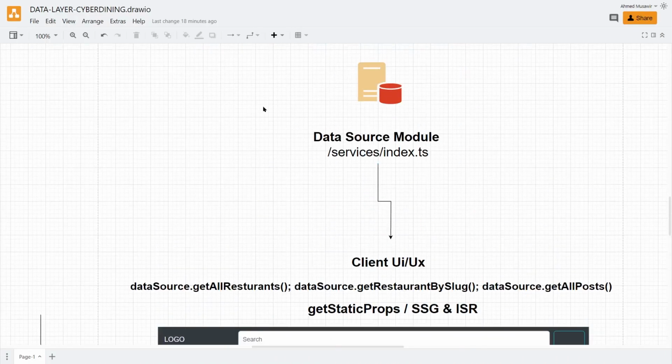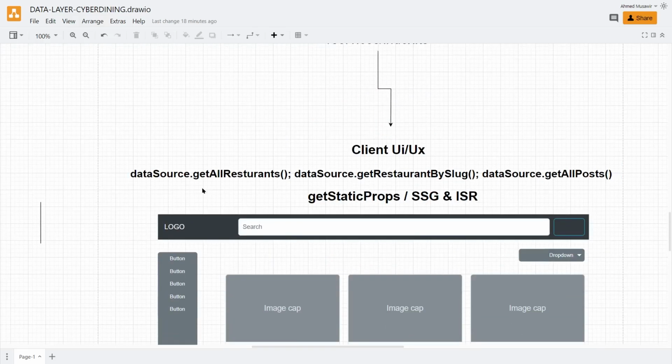Here, since we centralized everything inside that index.ts, now when we're working on the front end pages, we just call the data source dot get all restaurants, data source dot get restaurants by slug, get all posts, etc., and call them in our getStaticProps method, and that's the one that helps us generate the SSG and ISR.